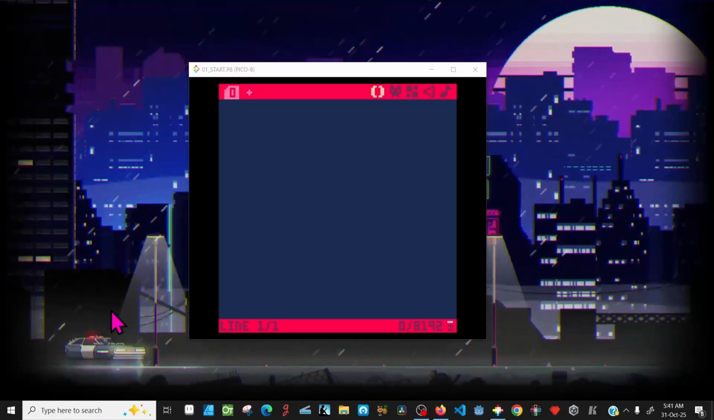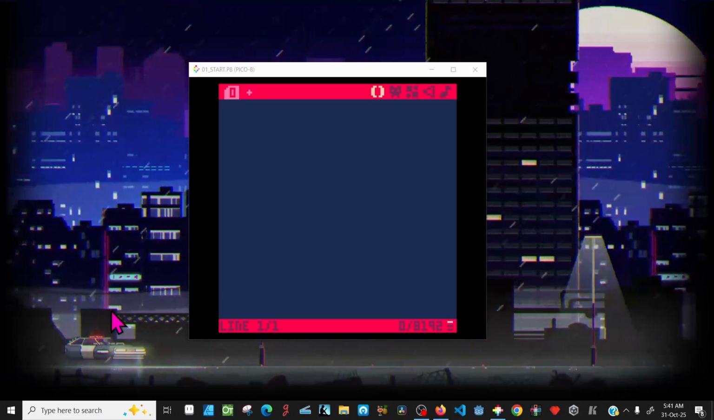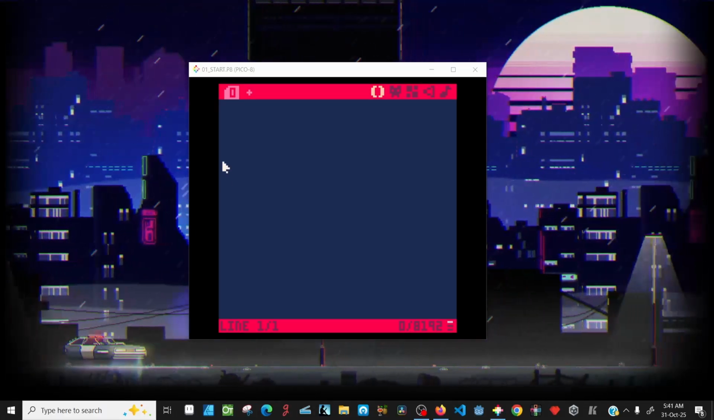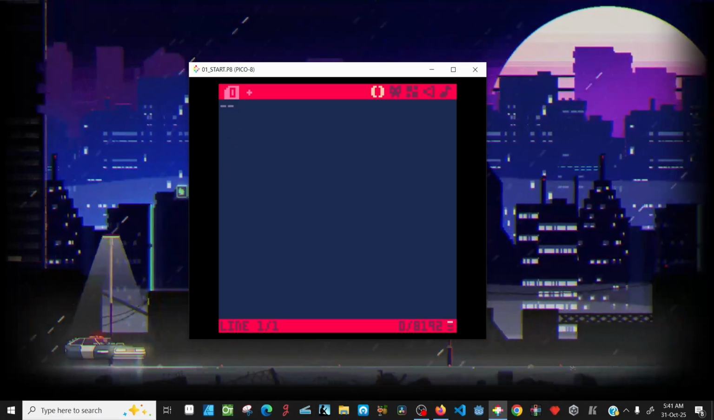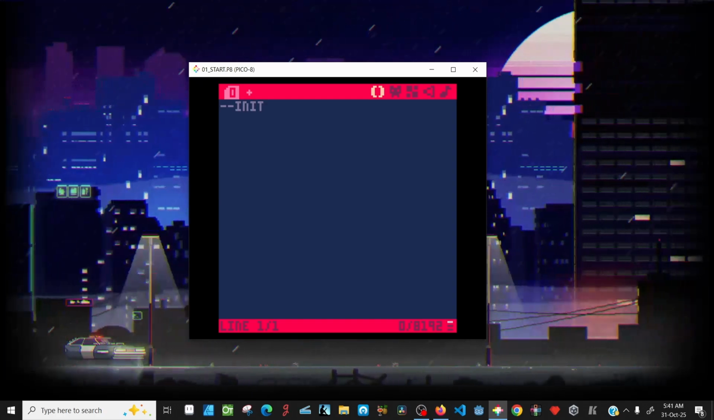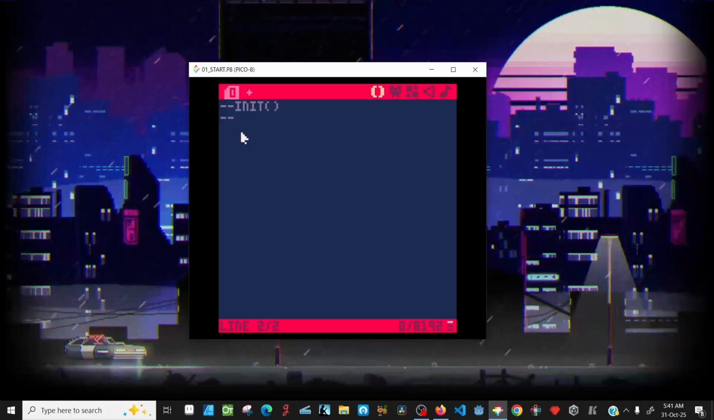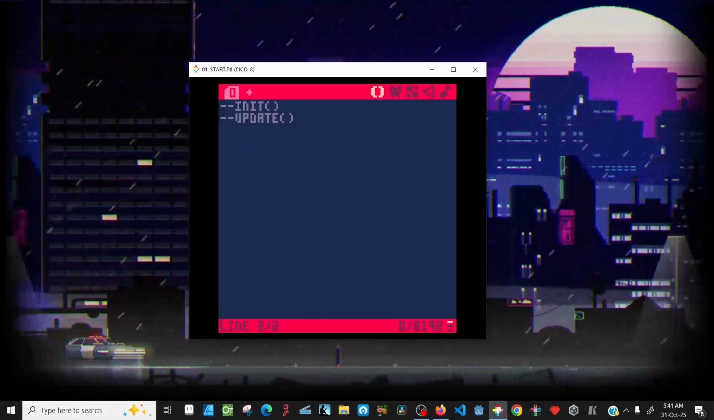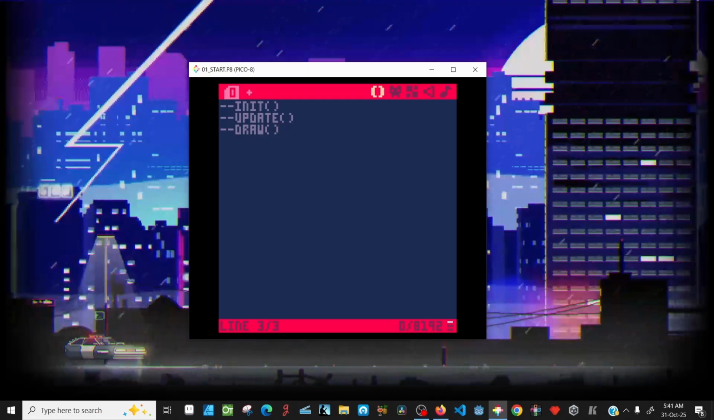So the first thing I want you to understand is that every PICO-8 game follows a simple structure with three main functions. The first function is called init. That's the name of the function. Then the second function is the update. And then we have the third function, which is the draw, right?